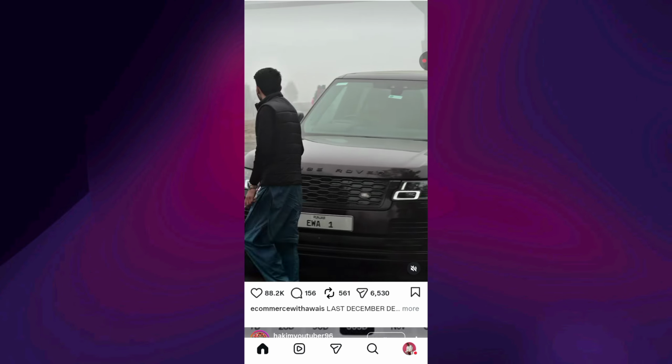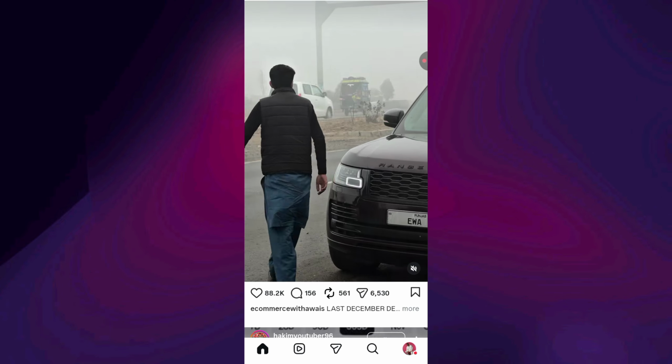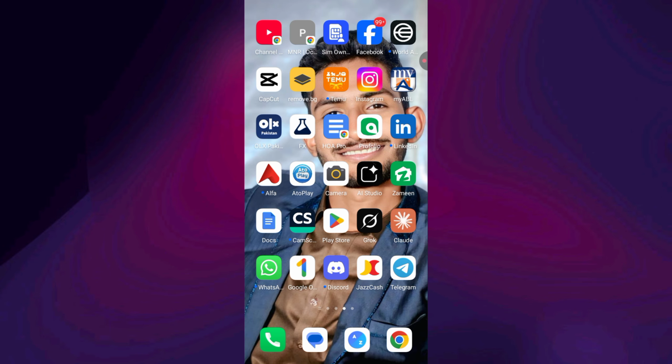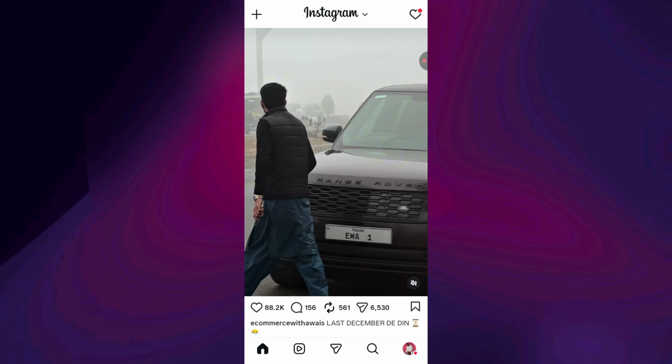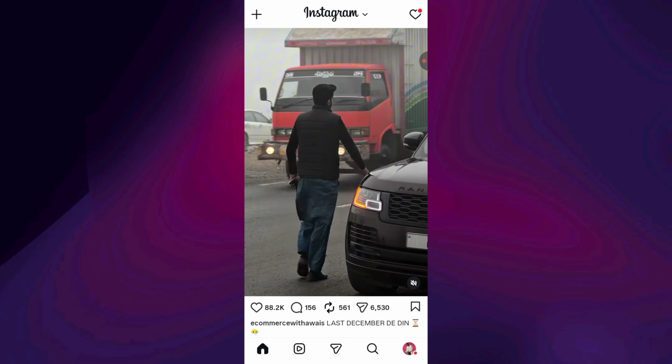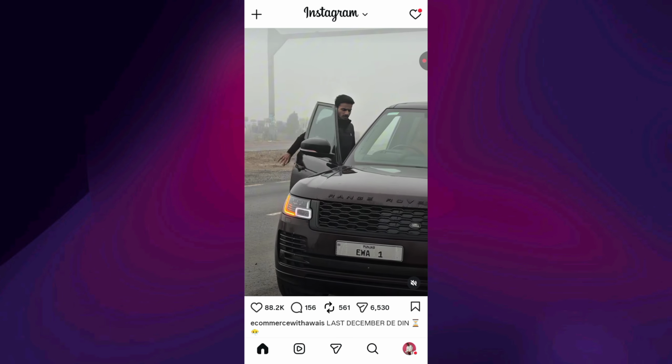Important notes. This option is available only on the latest Instagram version. If you don't see translation settings, update Instagram from the Play Store or App Store. Also remember, this setting applies only to Reels. Posts and comments may still show translation options. No third-party app is required.